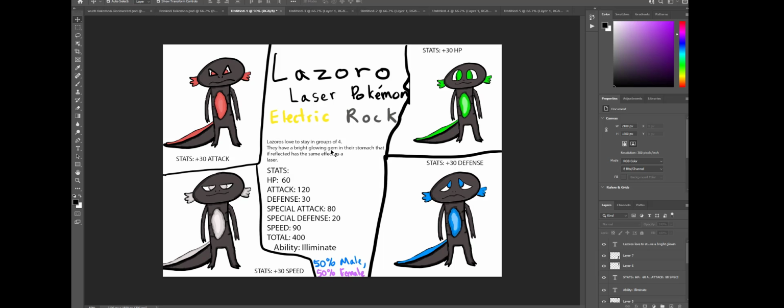And so they live in groups of 4, and they have a bright glowing gem in their stomach that, if reflected, has the same effect as a laser. They have amazing stats, with a total of 430. Their ability is Illuminate, which, if you have them in your party, gives you a higher chance of finding Pokemon. And there's a 50% chance for it to be male, 50% chance for it to be female.